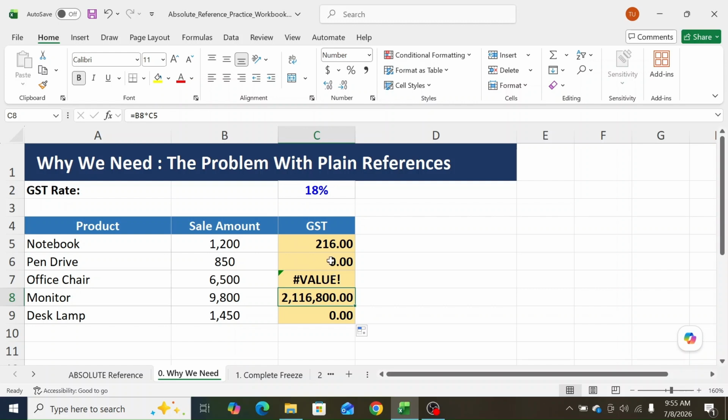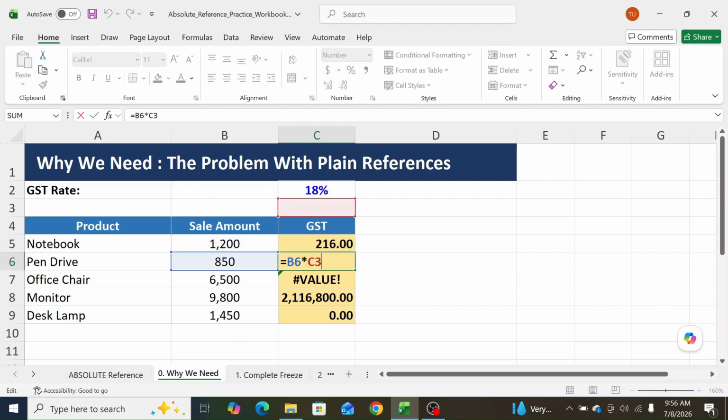Okay, first let's see what is wrong. Here it is perfect, B5 into C2, and it calculates the amount 216. Here it is B6, correct, into C3. That is not right. It should have been 18%, which is C2 itself, right? Next cell, again 6,500 into C4, which is coming down here. Why is it behaving like that?